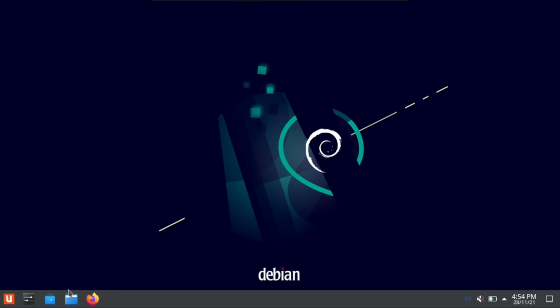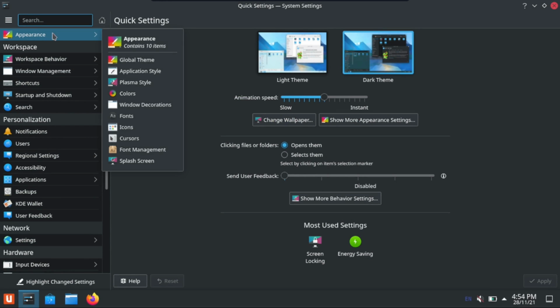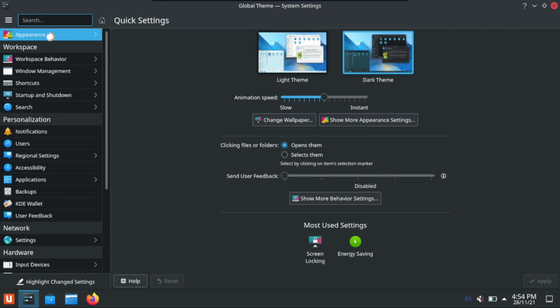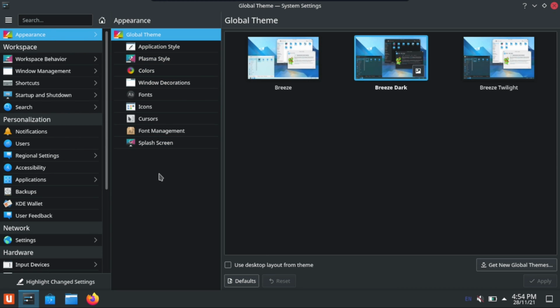Let's also change the icon theme. Now for this, I'm going to open up the system settings. I'm going to keep it open. If you go into appearance, once we go in here, we should see all of these things. Currently we have Breeze Dark, that's the actual theme that we're using.